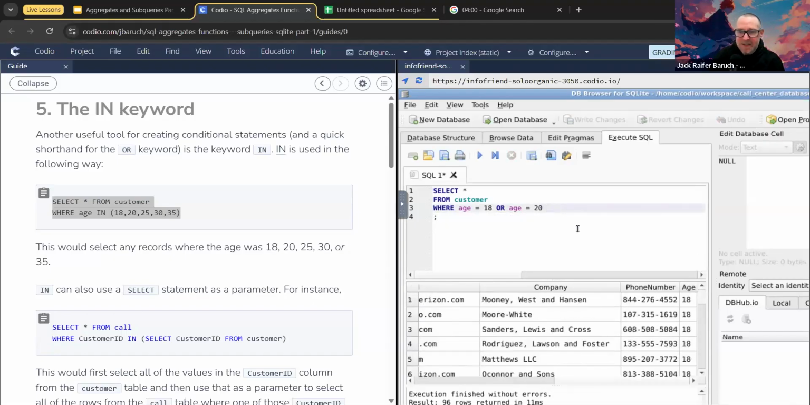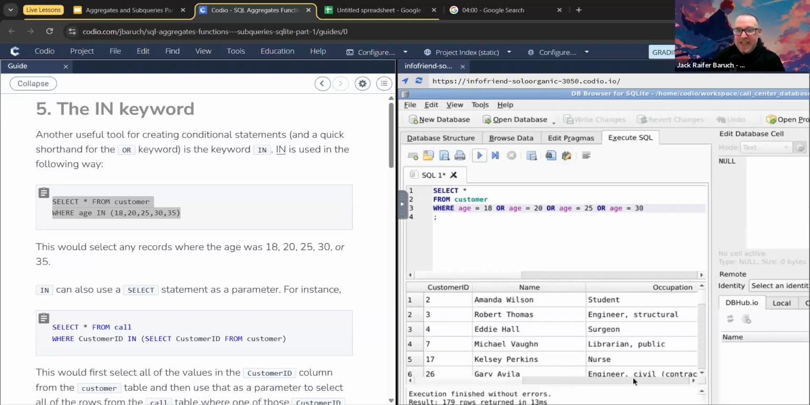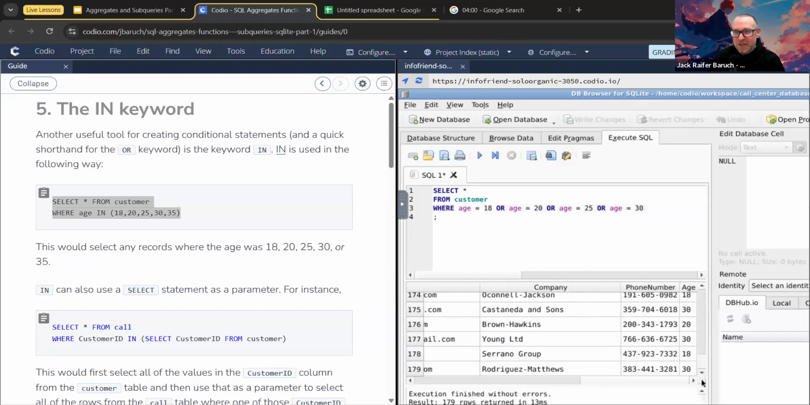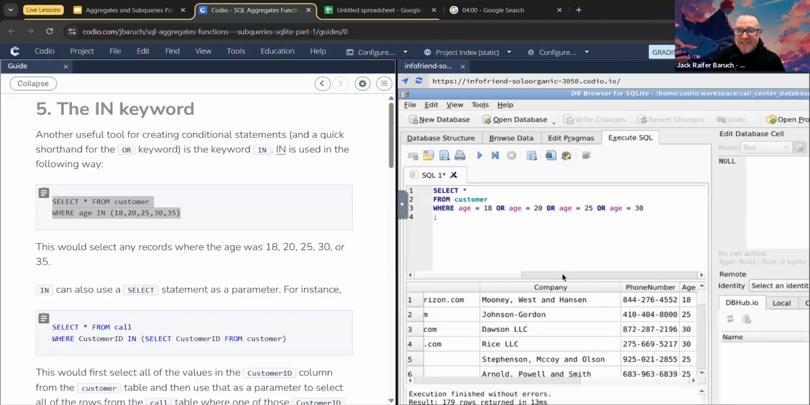Now, if I also wanted people who are 25, I could go OR age equals 25. If I also wanted people who are 30, OR age equals 30. So I can keep going with the OR statements, but it can get confusing. It can get complicated. There's too much. So that's why, if we have too many things that we want to look for, instead of doing an OR, we can just do an IN statement.